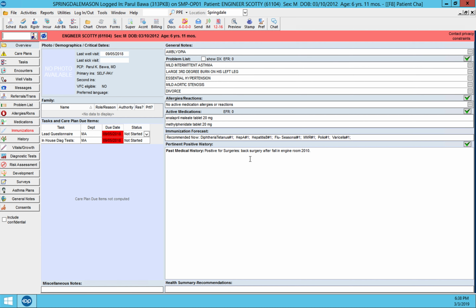Hi all. This is a very quick review on the red bar. This is something we've started using here in the past, I don't know, 6 months maybe? I'm not sure. Anyway, very quickly, anytime you see a patient with this red bar appearing on their chart, it immediately alerts you to something.